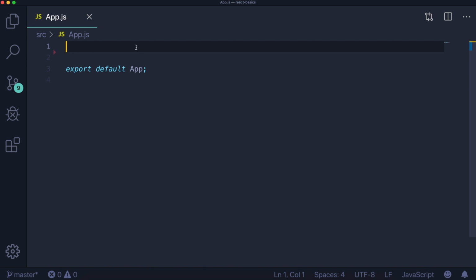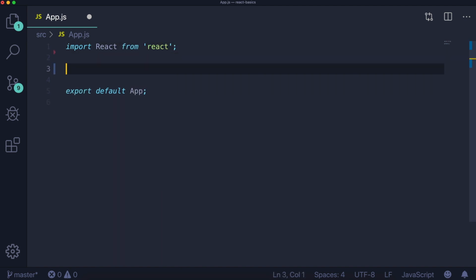Today we're going to talk about hooks. We're going to talk about useState. This is a way for us to use functional components and still use state within those components. So the old way of doing this was to use a class component if we wanted to use state.